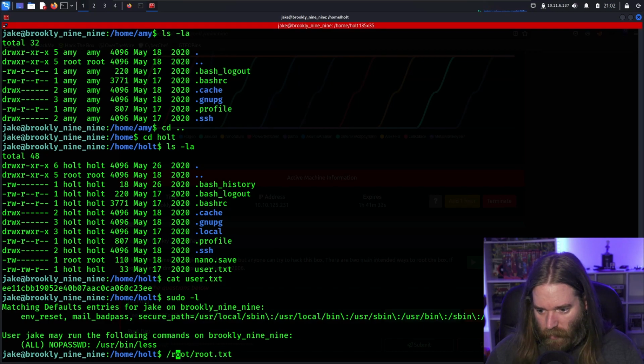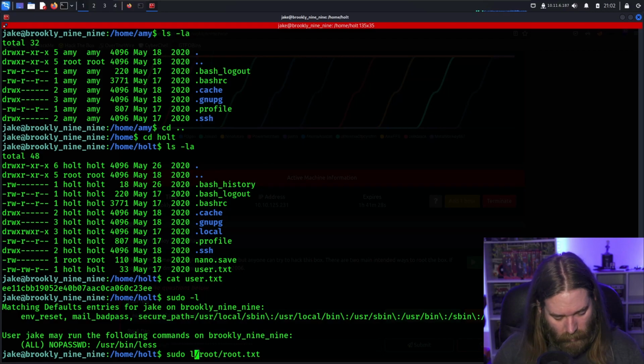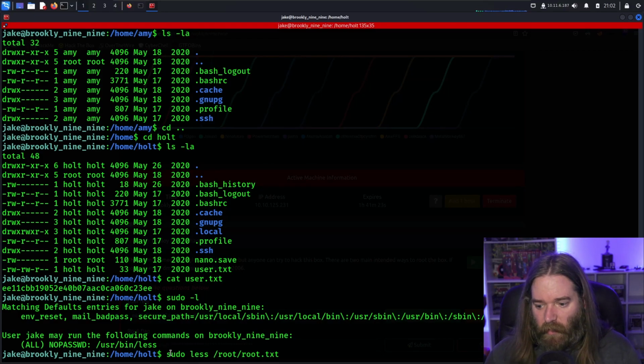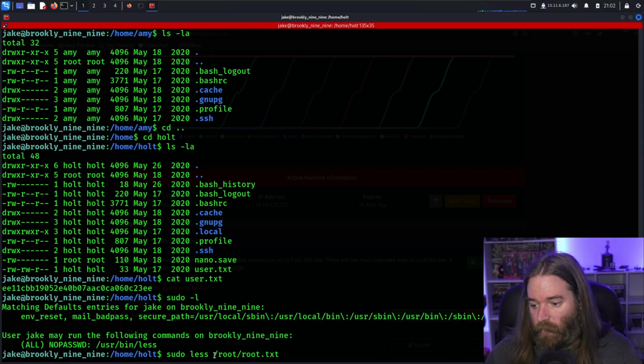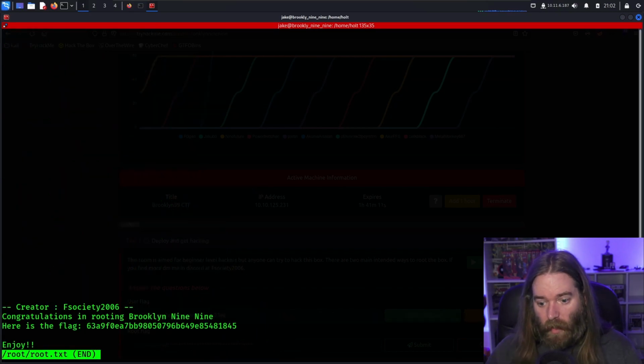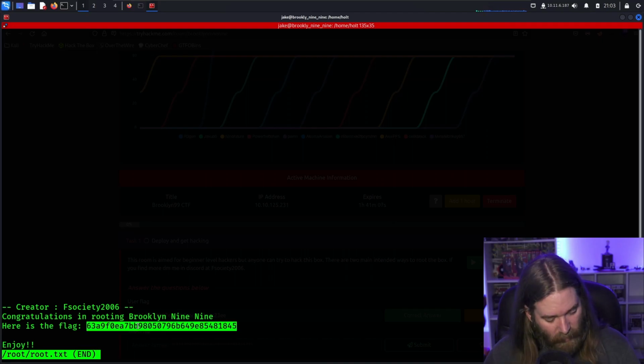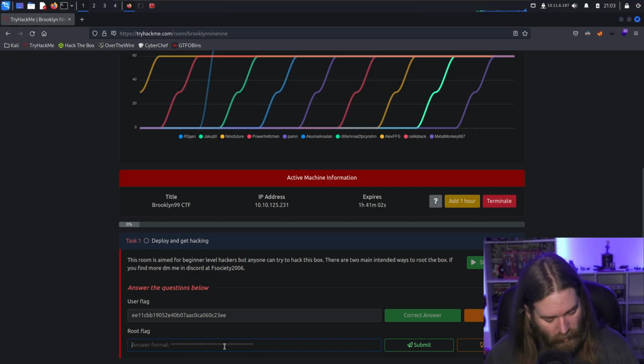So if we say sudo less /root/root.txt, essentially what we are saying is pretend I'm root and run the less command, which is a read file command, on the root directory on root.txt. And there it is. And we have our flag. Let's grab that. Let's drop it in over here.